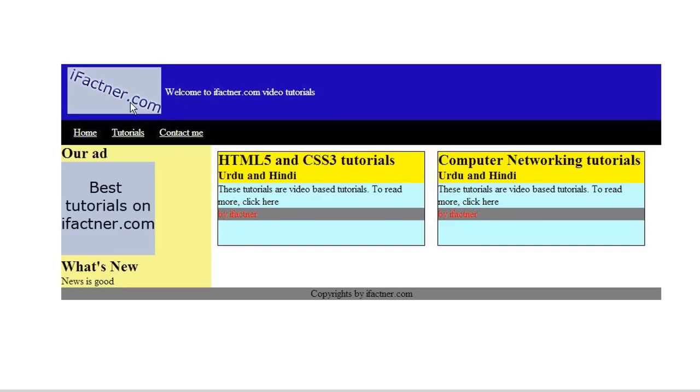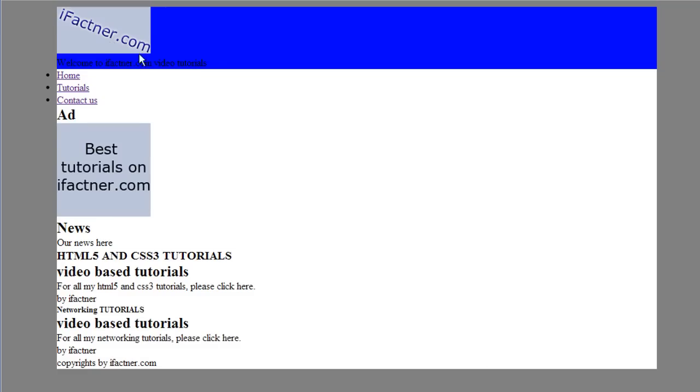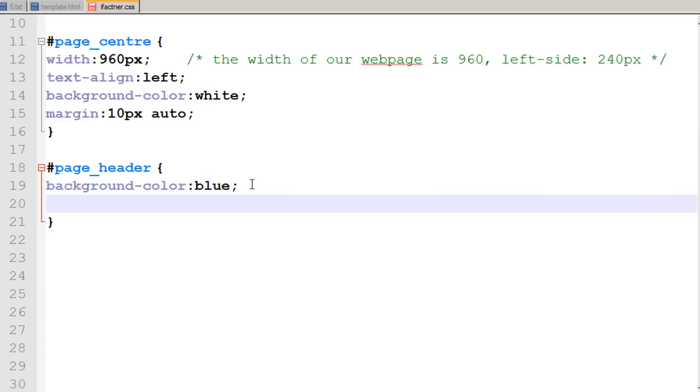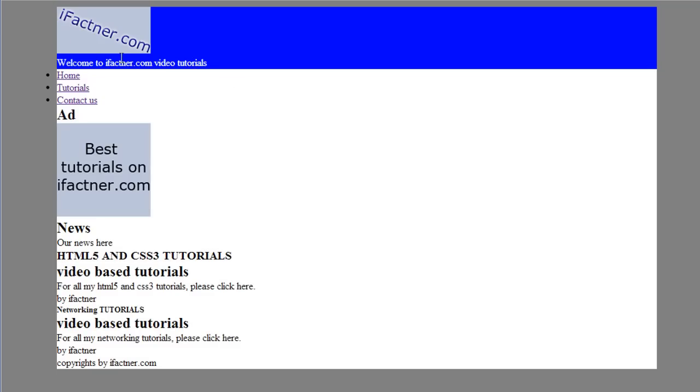Now what we would like to do is that the paragraph color should be white, and it should be aligned to our logo in the banner section. Right now what we have got is something like this. So what I have to do is go to ifactoner.css and say that the font color should be white. I save my file and refresh it, and now it's white.